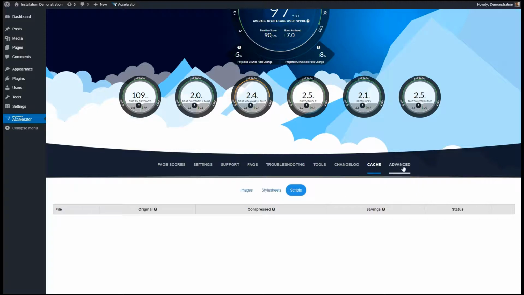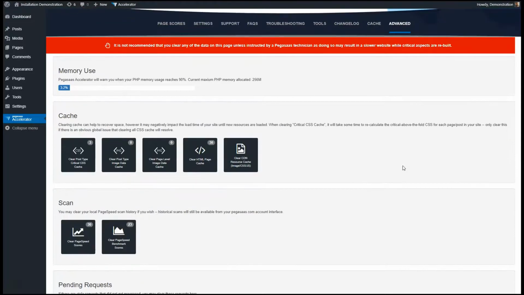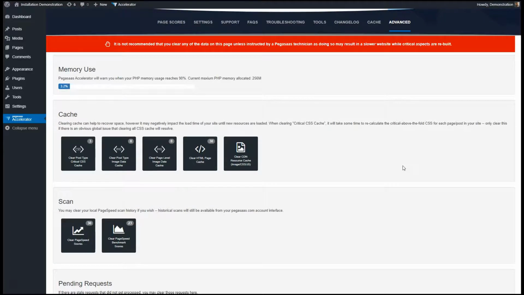And then moving on to the final tab, the Advanced tab. This is meant primarily for troubleshooting. We don't recommend you go and clear any data here, but it does give the opportunity to clear specific data elements that the plugin uses in the background.